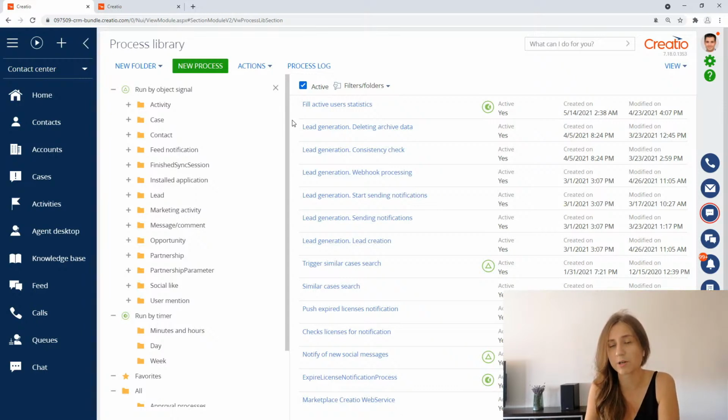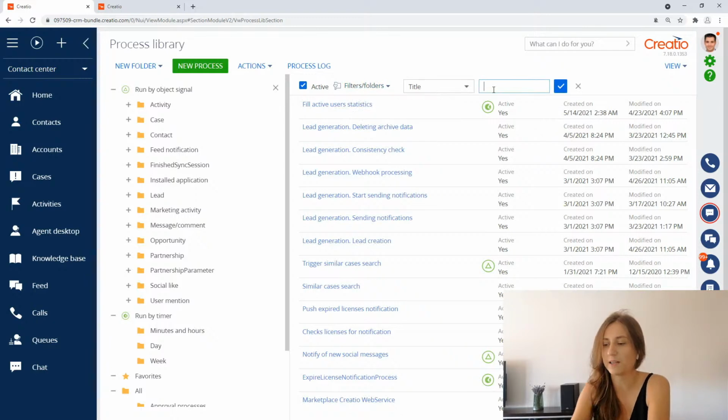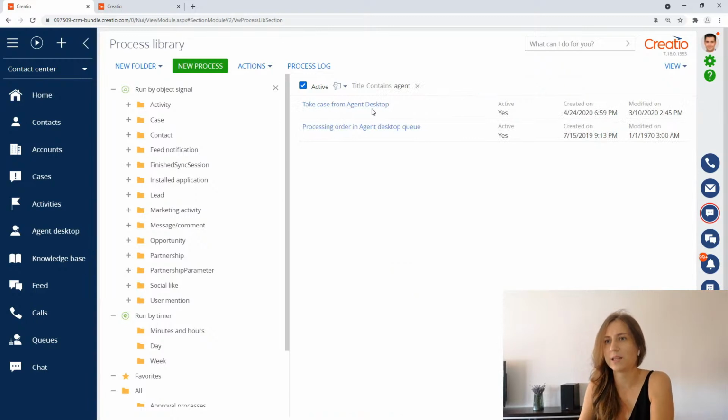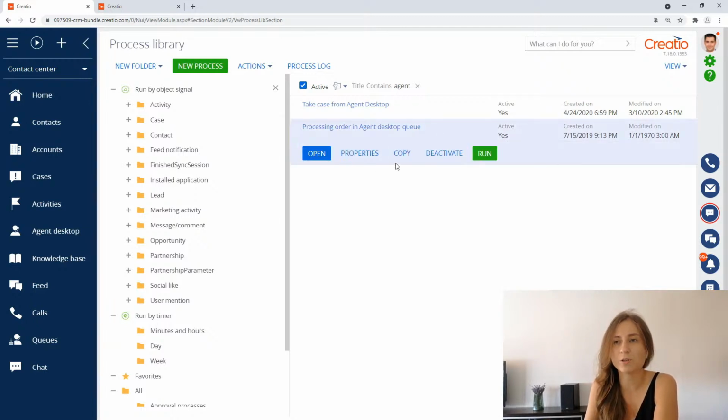Those process parameters are very important. If you do not set them up correctly, the process will not be added to your queue. So let me show you the copy approach. I'm going to find the process called take case from agent desktop, or process order. It doesn't really matter. What I'm looking for here is I want to copy this process.